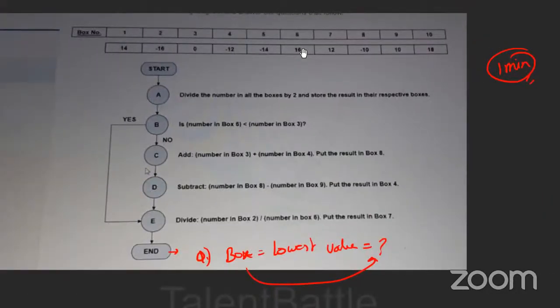Now, if it is not really visible, here it is. I've just zoomed in on the question, everybody. I've checked the numbers. The numbers are 14, minus 16, 0, minus 12, minus 14, 16, 12, minus 10, 10, and 18. The last number is 18, everybody. So quick, any answers?